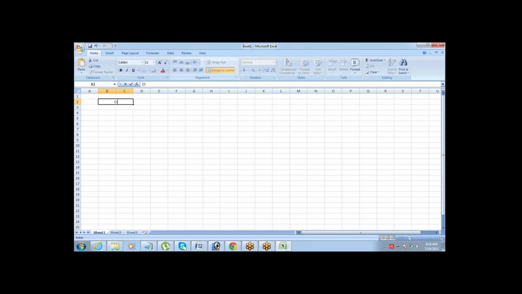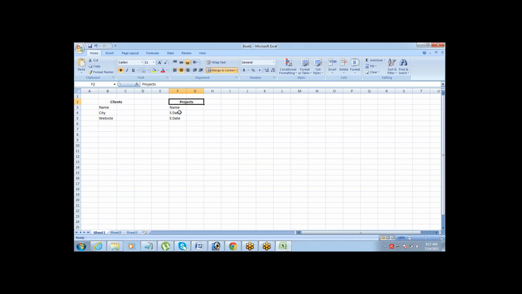If I go by this, clients and projects: name, city, website, whatever. Let's say these are the fields of the client, and for the project I have the name, start date, end date, these kind of things. The next thing is the relationship. Using relationship, basically what we do is we just connect one object to the other object.